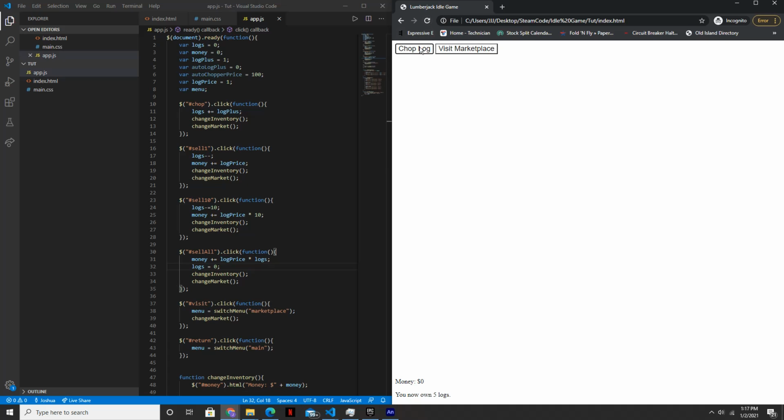Save this. Have a few logs here. Sell all of them. Now we have zero logs. Our money increased by the number of logs that we had.